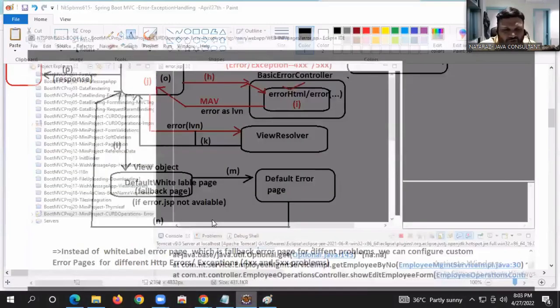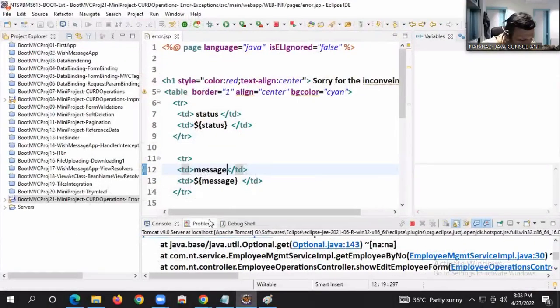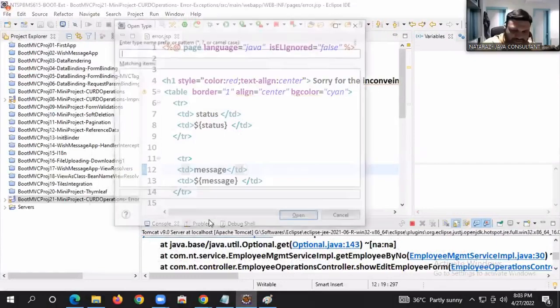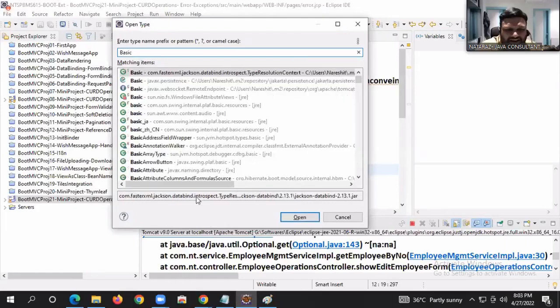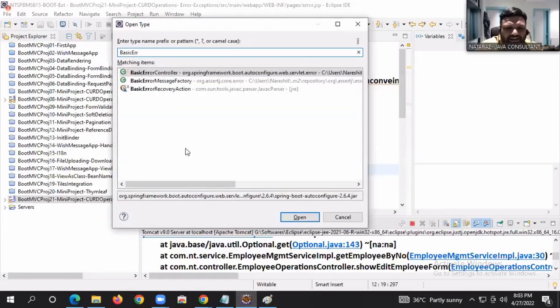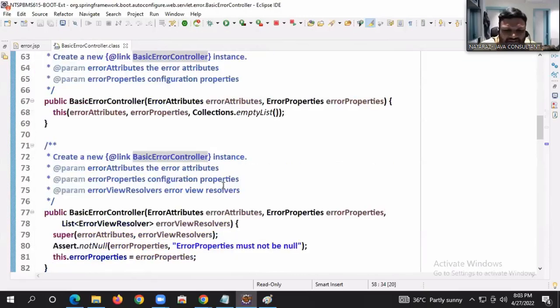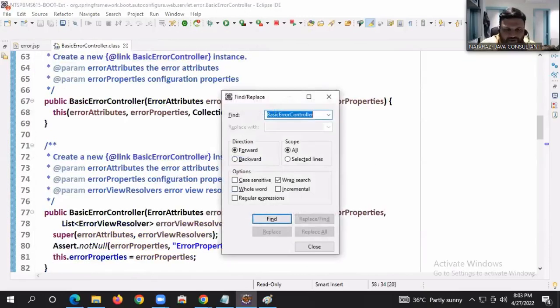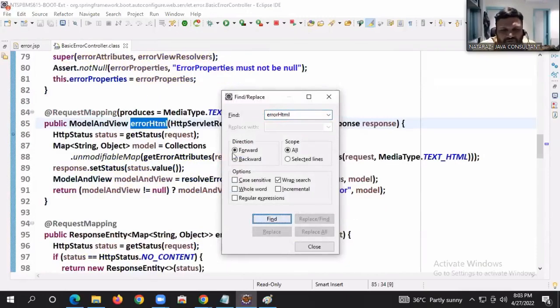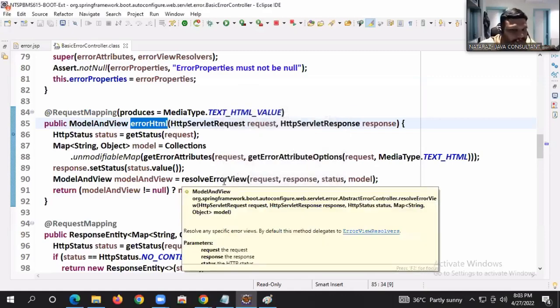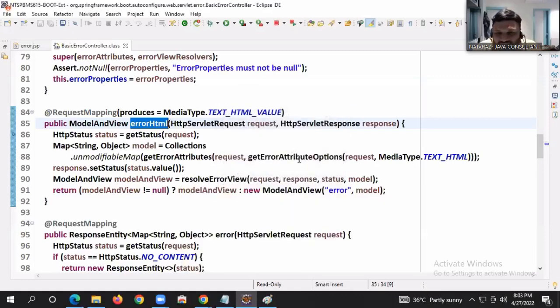How? Go to Control plus Shift plus T. BasicErrorController. Somewhere errorHtml, Control F. errorHtml. Find. See, guys, error attribute options are there, na. getErrorAttributes is there, boss. F3.